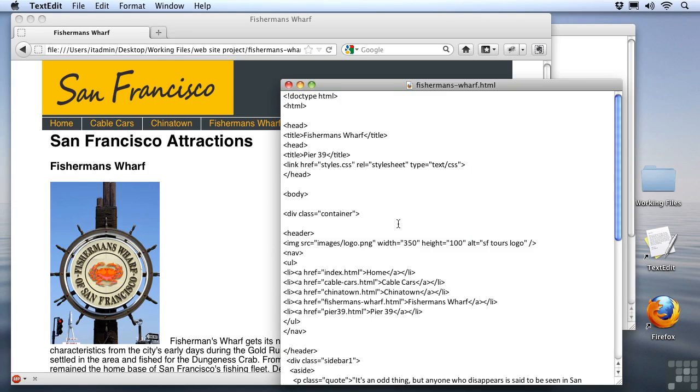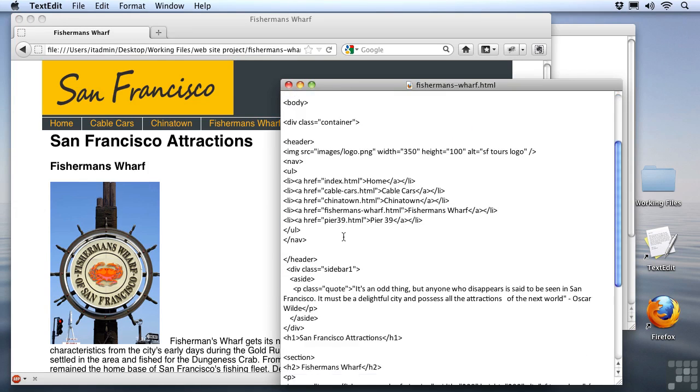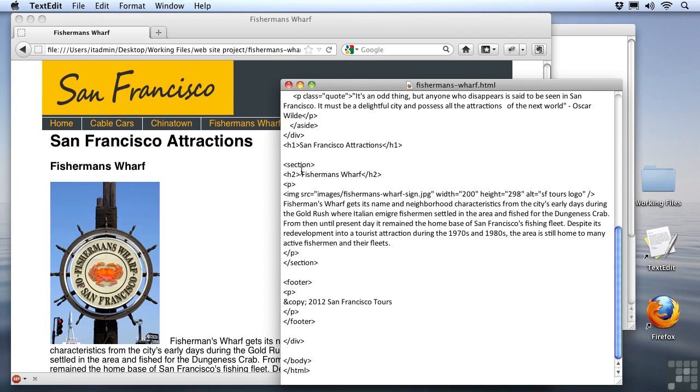So let's go back to our HTML file, and I'm going to scroll down a little bit till we find the section here. That's where our paragraph is. And there you can see the current image that's placed in there. So I'm just going to get rid of that for now. And we'll replace that with the puzzle pieces.